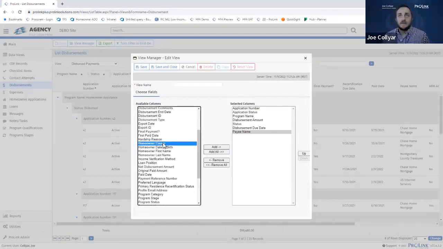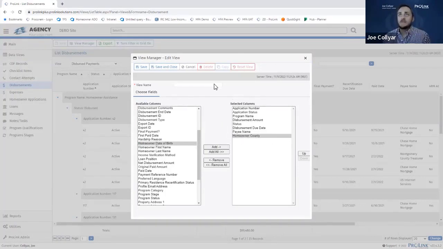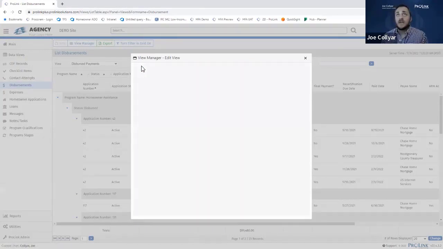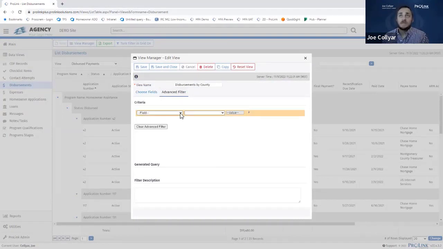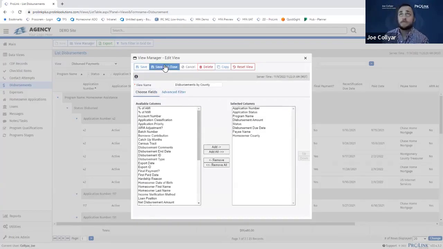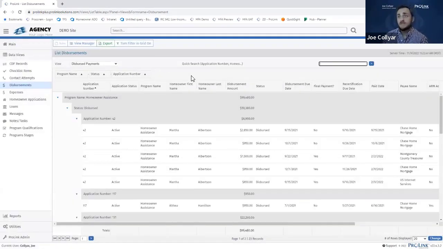So now I need to find a county field, and I'll go ahead and add that. And let's call this disbursements by county. After I click save, I have now officially created this report. And I have some advanced filter options. I can create further filter options, but we're just going to leave those for now. Let's go ahead and save and close. And now I have disbursements by county available to me.